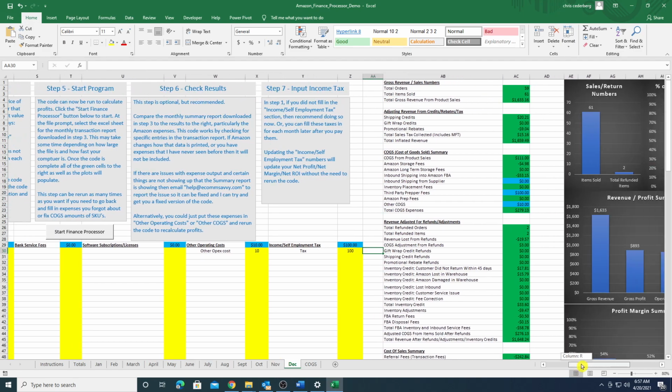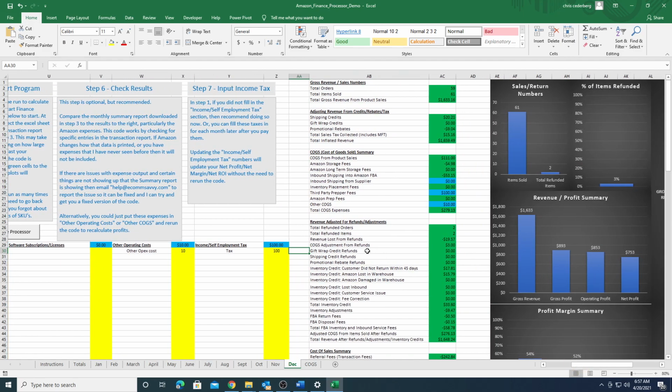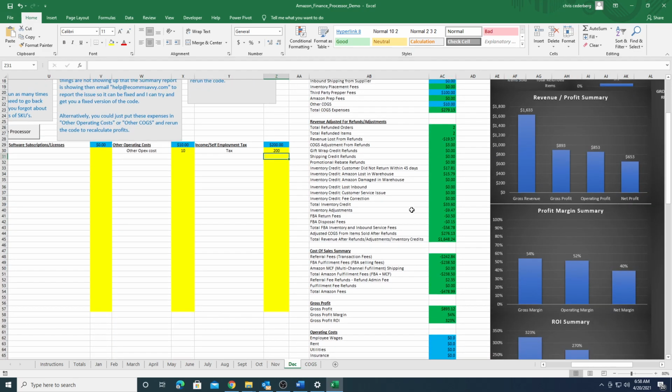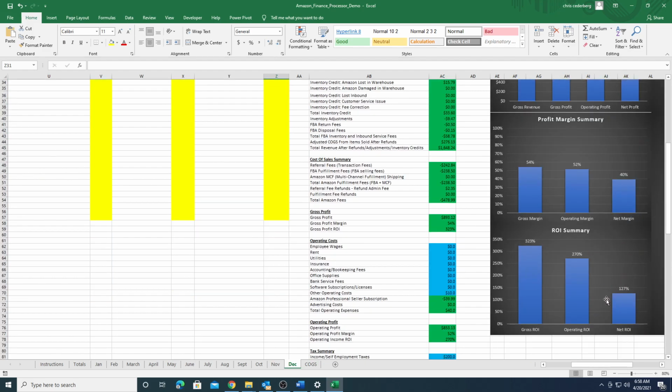That's relevant because that does impact your bottom line. The only thing this is going to impact is your final net profit. As you can see, if I don't pay taxes, my operating and net profit are the same, but by paying taxes, you're going to see your net profit go down, since you do have to pay taxes at some point. So you can fill this in really at any time and not have to rerun the code. It'll just impact your bottom line, your net profit, as well as your net margin, as well as your net ROI.